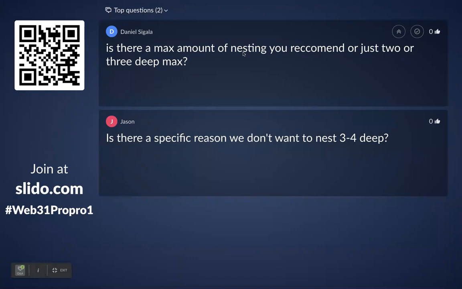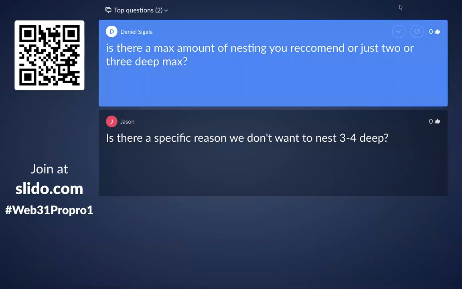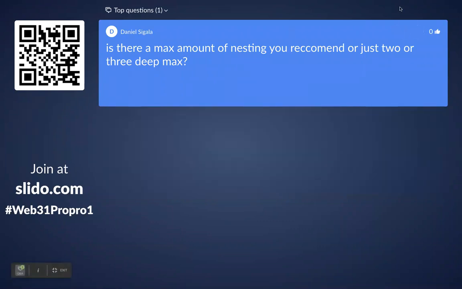Is there a max amount of nesting you'd recommend, or just 2 or 3 deep? I would say no more than 3 or 4 levels deep. And is there a specific reason why we don't want to go more than 3 or 4 levels deep? I'll answer that at the same time. It just gets really confusing.